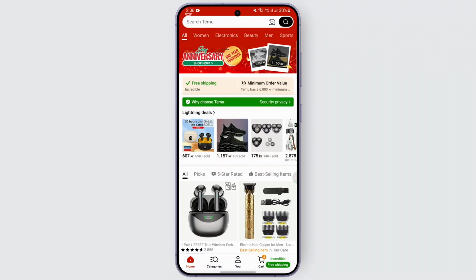In today's video, we are going to learn how we can remove the Temu minimum purchase limit. So let's just dive right into the video and find out how. If you want to remove the Temu minimum purchase limit, these are the methods you need to follow.